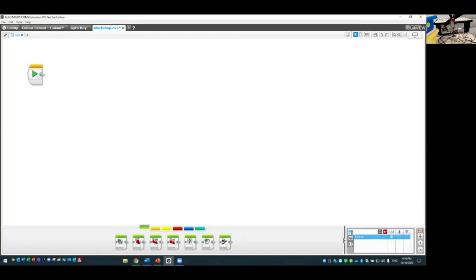I can also click on here, obviously, and I've just done that, and down onto brick information, which gives me the firmware version. I'm just going to leave it on port view. And then to the right of that, I've got the EV3. You can see it's saying it's connected.